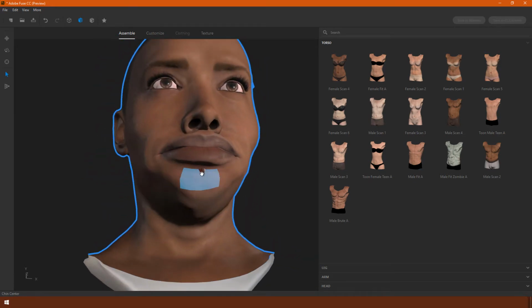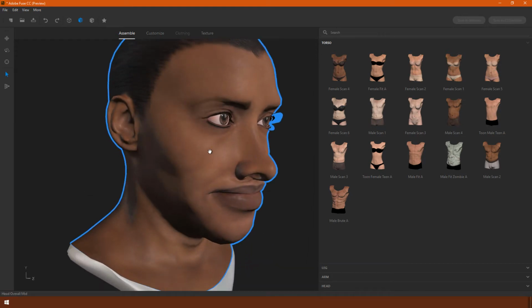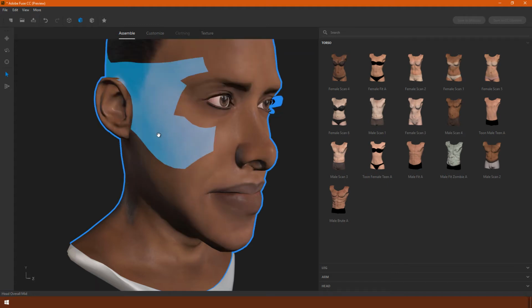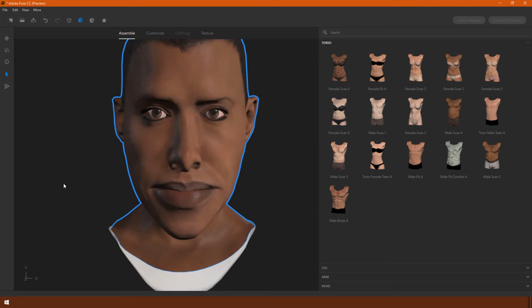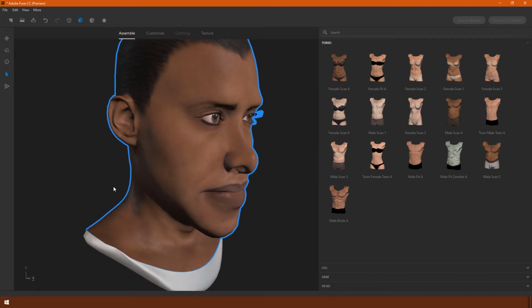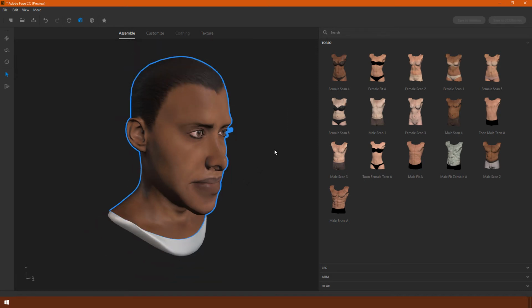So we can use Command Z on a Mac, Control Z on a PC to step back through the stages that we've done. One thing about dragging on the face is that the effect is symmetrical. So if I drag on this cheek, for example, it affects the other cheek here.